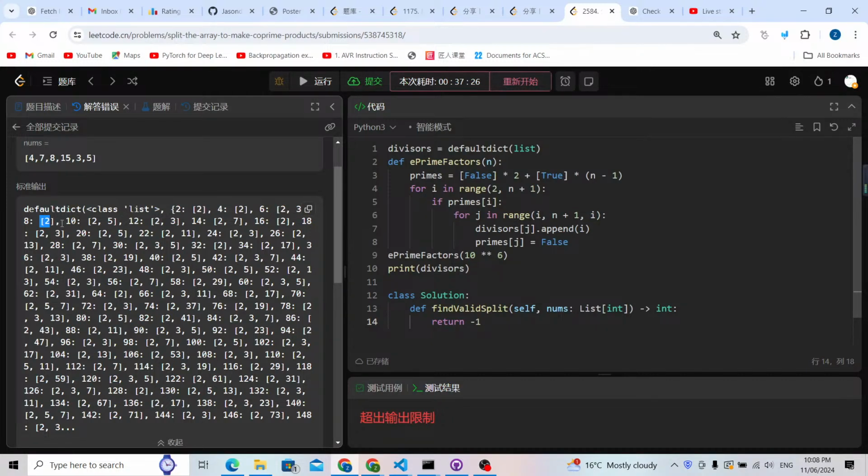For 10, we have the unique prime factors 2 and 5. For 12, we have 2, 2, 3, so basically it's going to be 2, 3. For 14, it's 2, 7, and for 16, it's always 2, and 18, it's 2, 3, because 18 equals 2 times 9, which is 2 times 3 times 3. So we just keep a 3. So this is all the unique prime factors for each number.